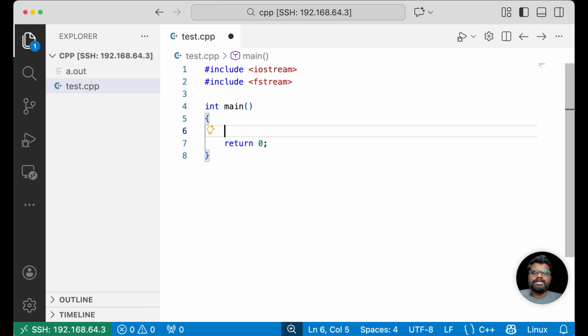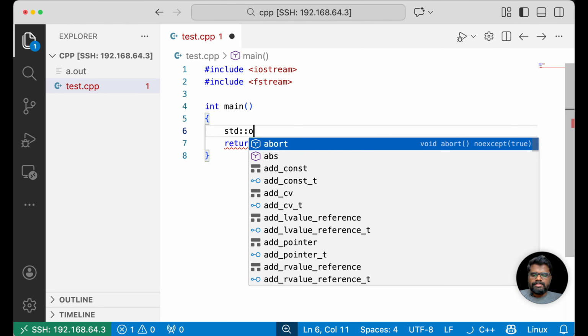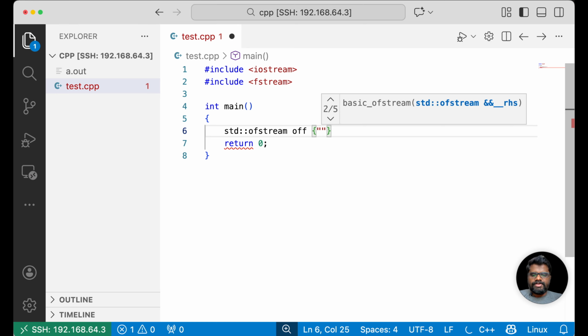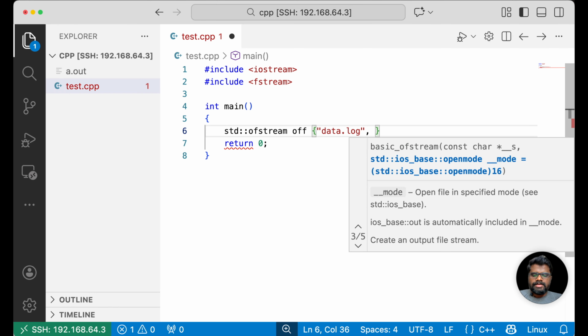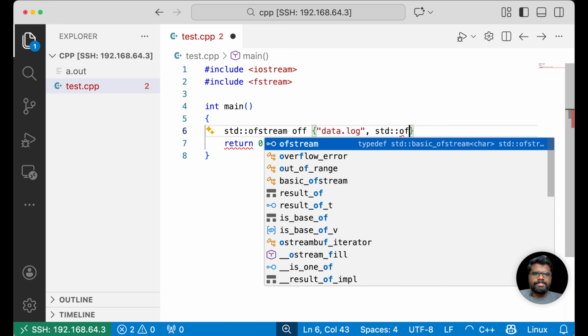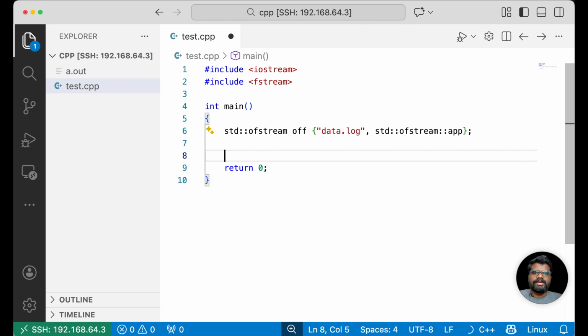Then I'll just remove this one. I'll open a file, an output file stream. So let's say ofstream ofs. Let me make this file data.log, and let me open it in append mode, so that whenever the file already exists, it will open in append mode.